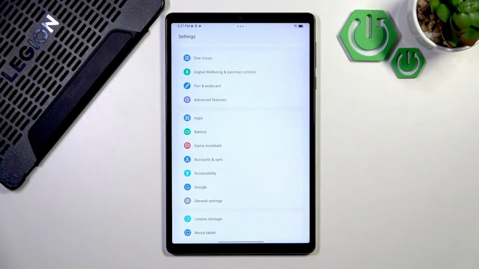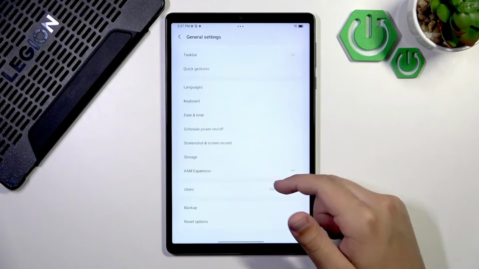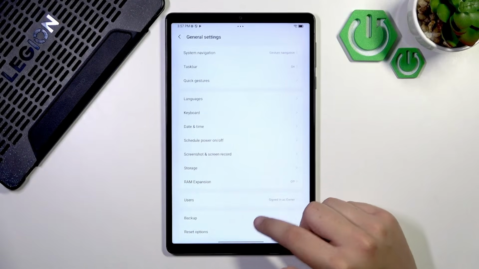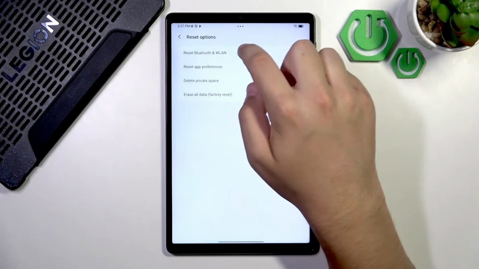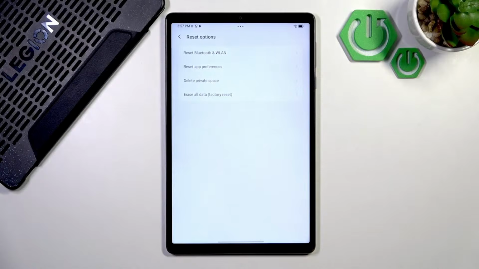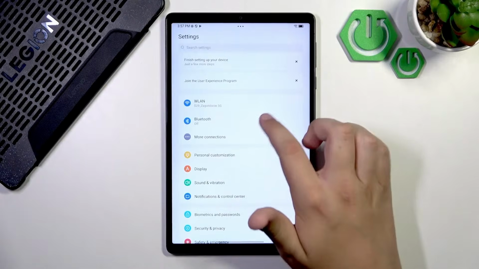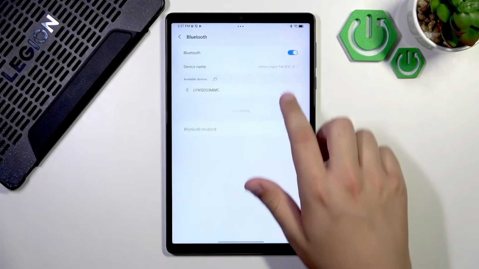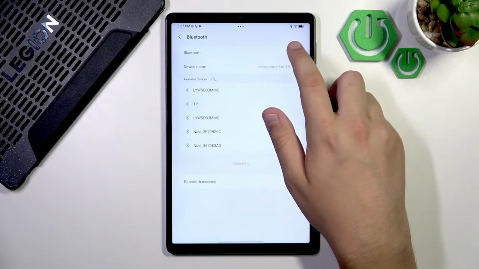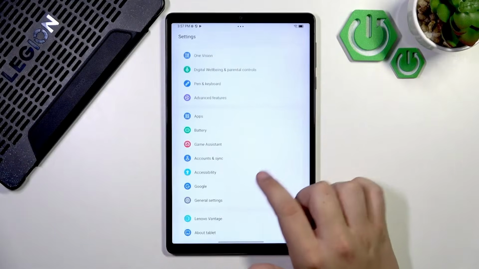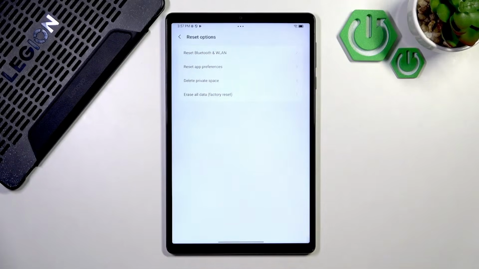Now here, if this still didn't work, you can go to General Settings. Here, what you guys can do is go over to the reset options. And now let me explain why, but click Reset Bluetooth and VLAN. So you need to reset Bluetooth because a device might be connected. It might be connected as a ghost. So if you have Bluetooth enabled and it says no devices are connected here, then it still might be connected. So what I would recommend to do is either turning off the Bluetooth, or as I said before, go to General Settings, Reset Options, and here Reset Bluetooth and VLAN.